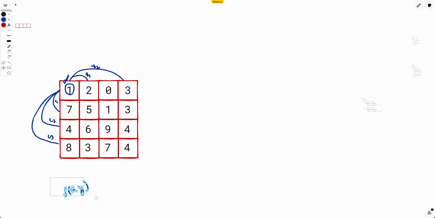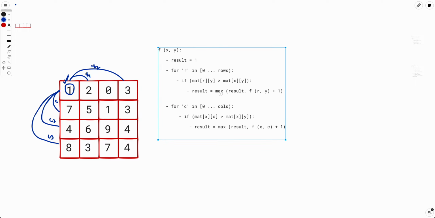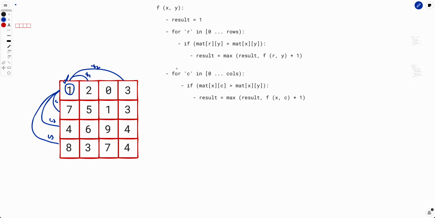So let's look at the pseudocode for this. The pseudocode would be exactly similar to what we just discussed. For any cell x comma y, we write a function that will give us the maximum number of cells that can be visited if I start from cell x comma y. Now we will visit every row that is possible. The condition is that the value should always be greater than the value of the current cell, right? So if it is, you can visit that row.